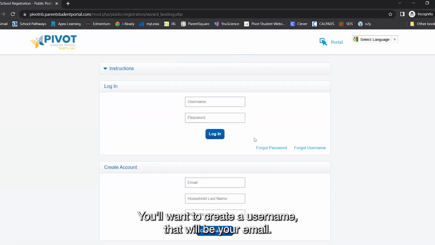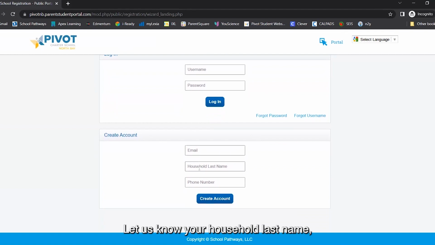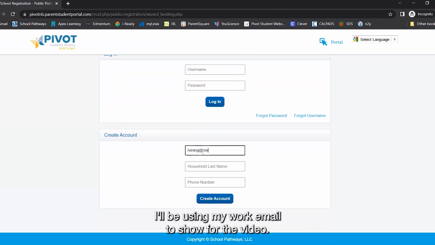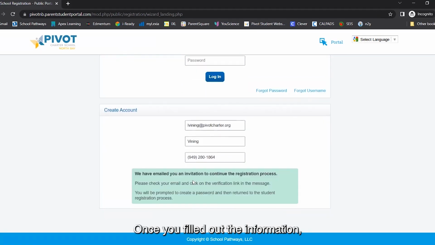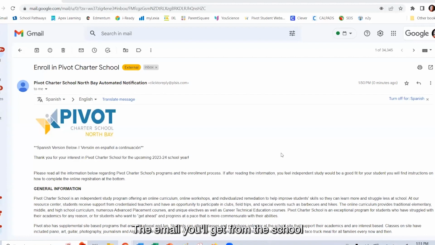You'll want to create a username that will be your email. Let us know your household last name and then provide a phone number so that you can create an account. I'll be using my work email to show for the video. Once you've filled out the information, you'll get an email and you want to check your email. The email you'll get from the school will be titled Enroll in Pivot Charter School.